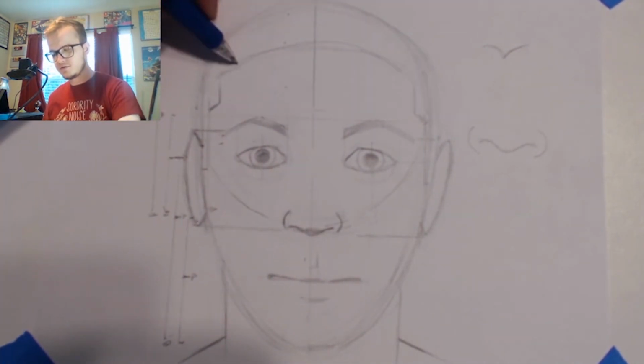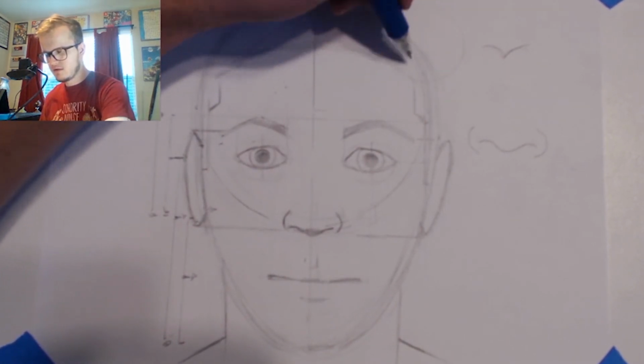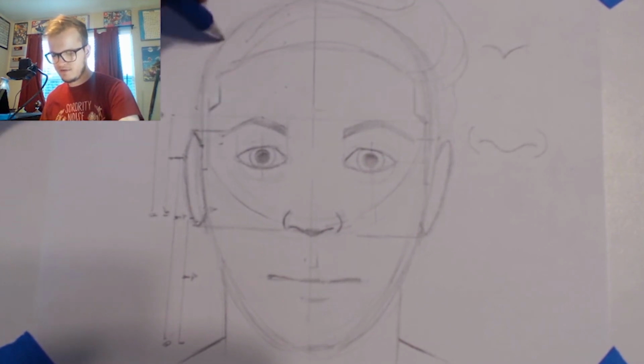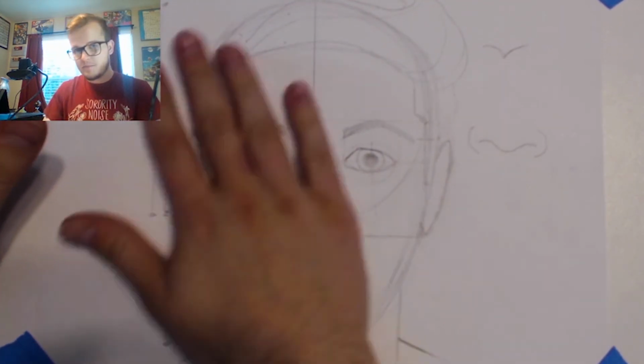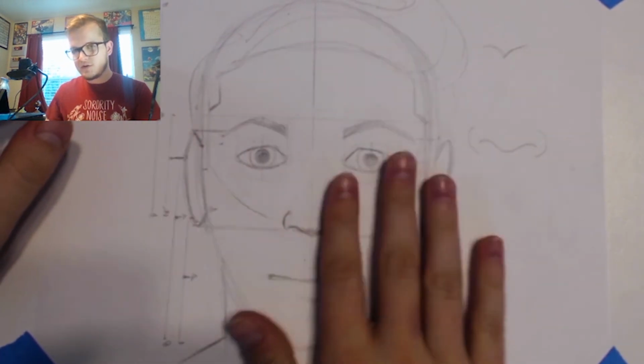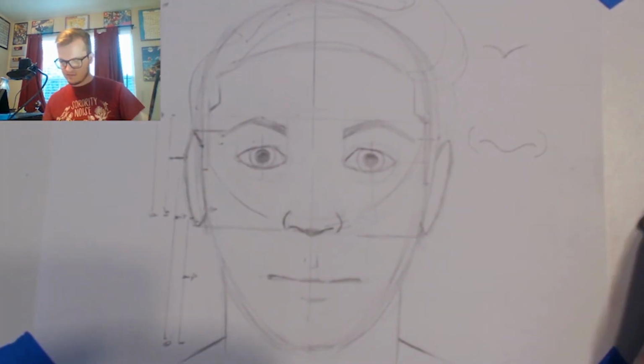After that, you can start to add in whatever kind of hair you want to make it look however you want. Now that I've finished off the basic face, I'm going to finish it off and add a couple of last touches to it.